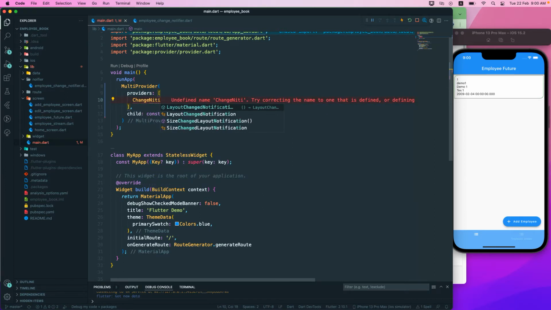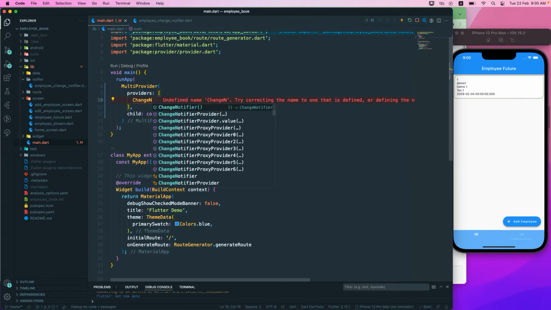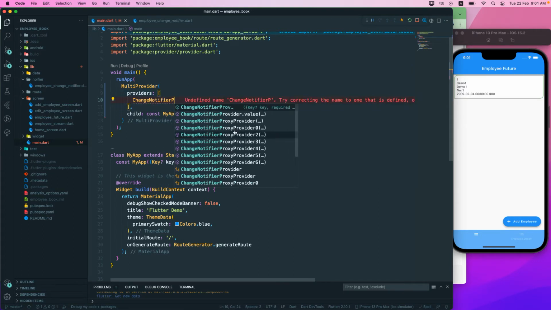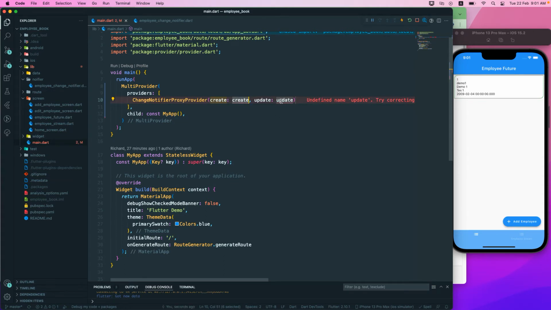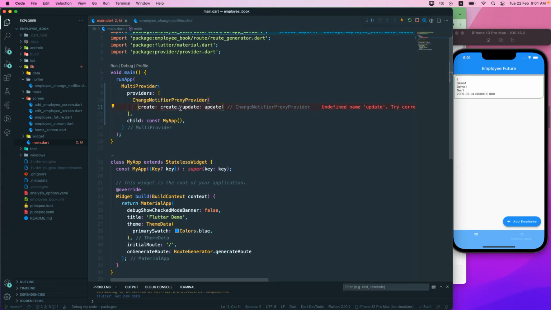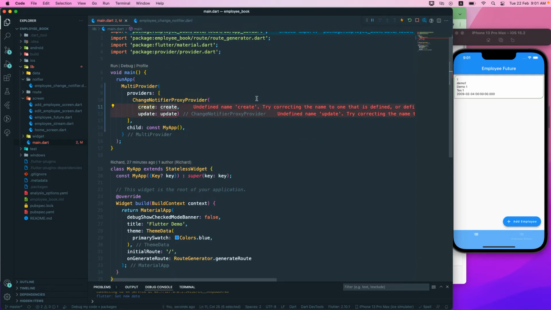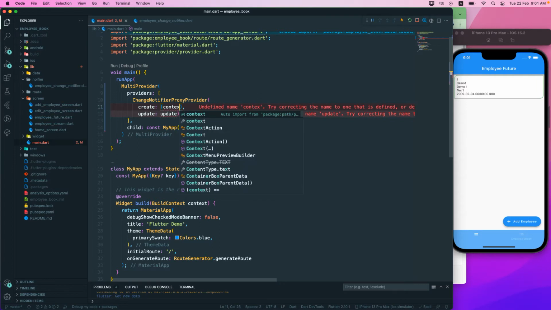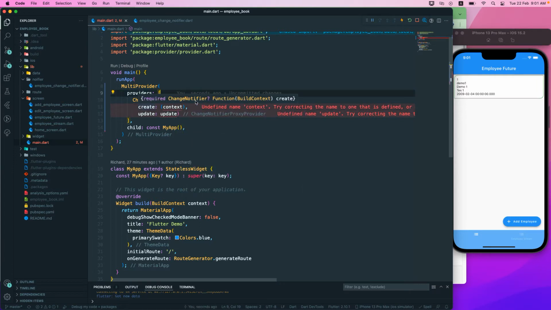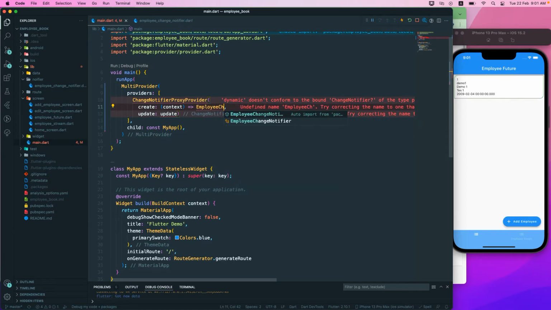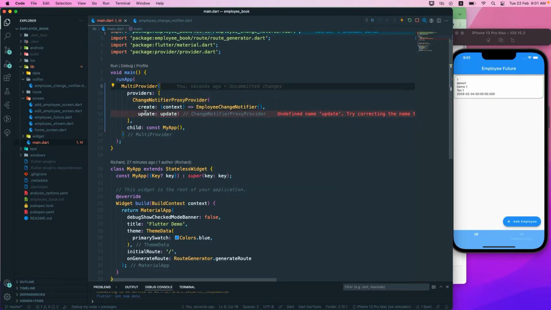proxy provider, I think change notifier proxy provider. So this will require us to provide create and update. The create option is to create our change notifier, which will be the employee change notifier. It takes the context, and if you look, it requires a function of the build context that will return us the employee change notifier, right?